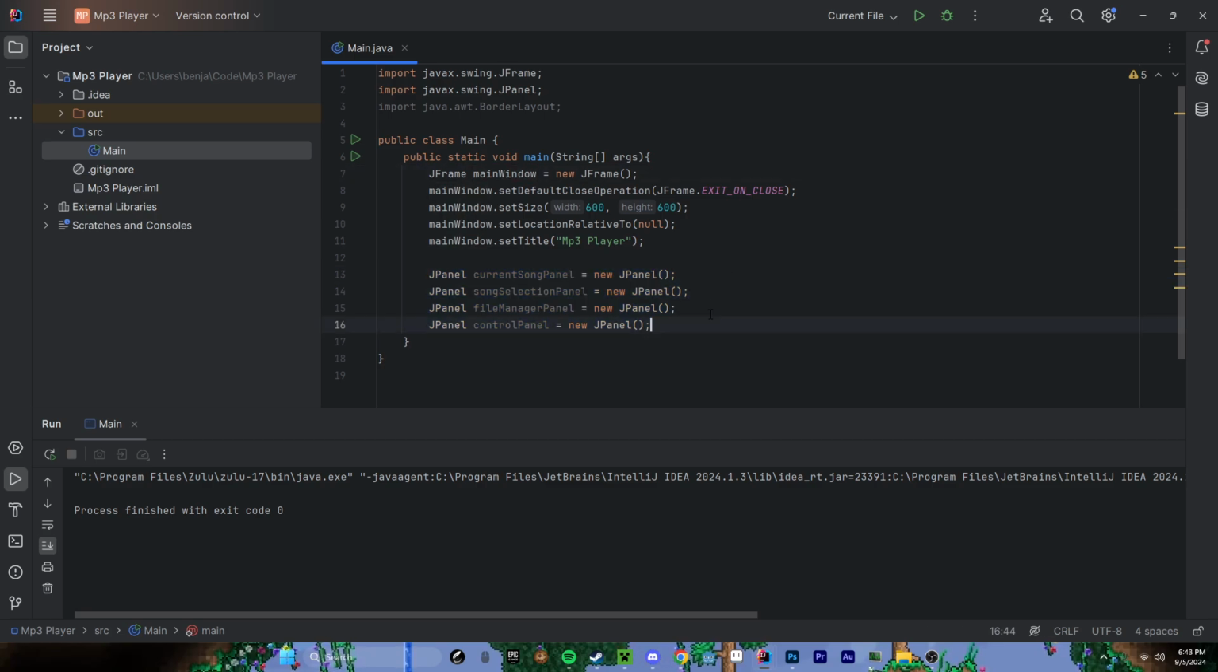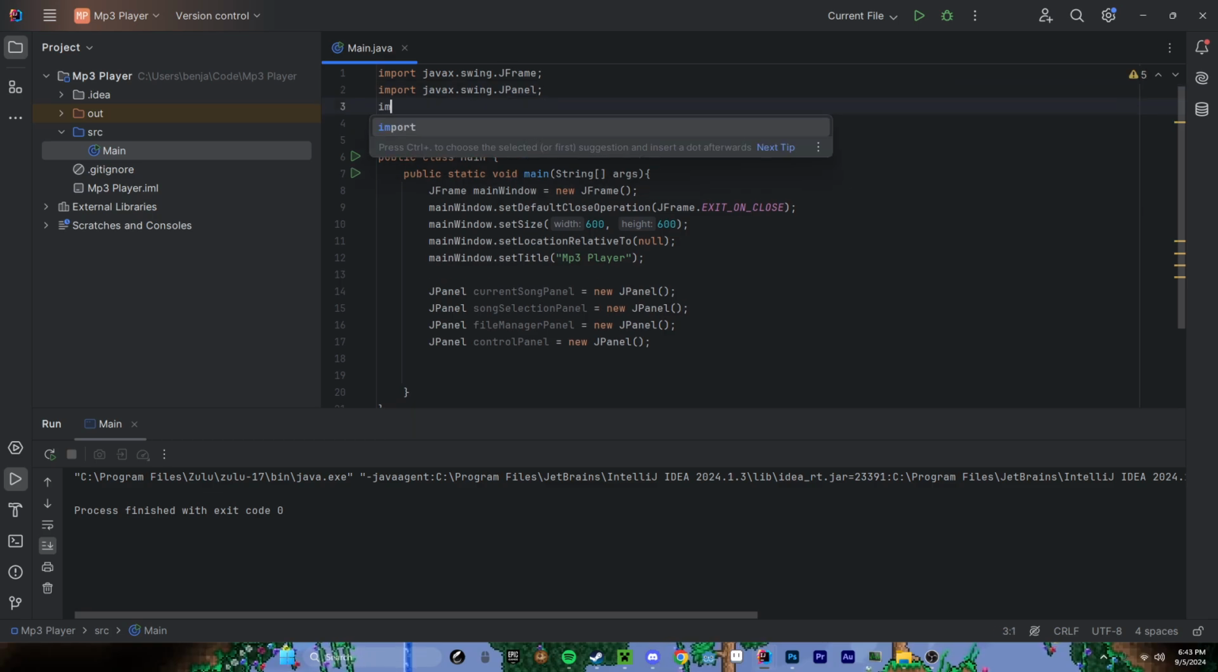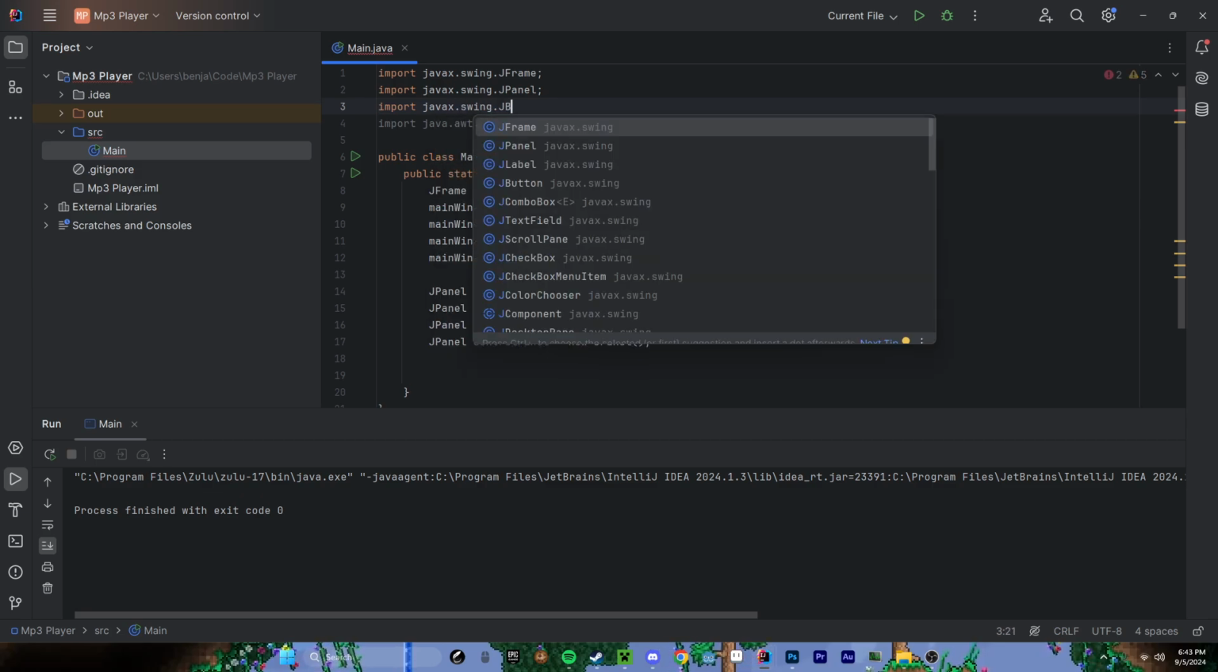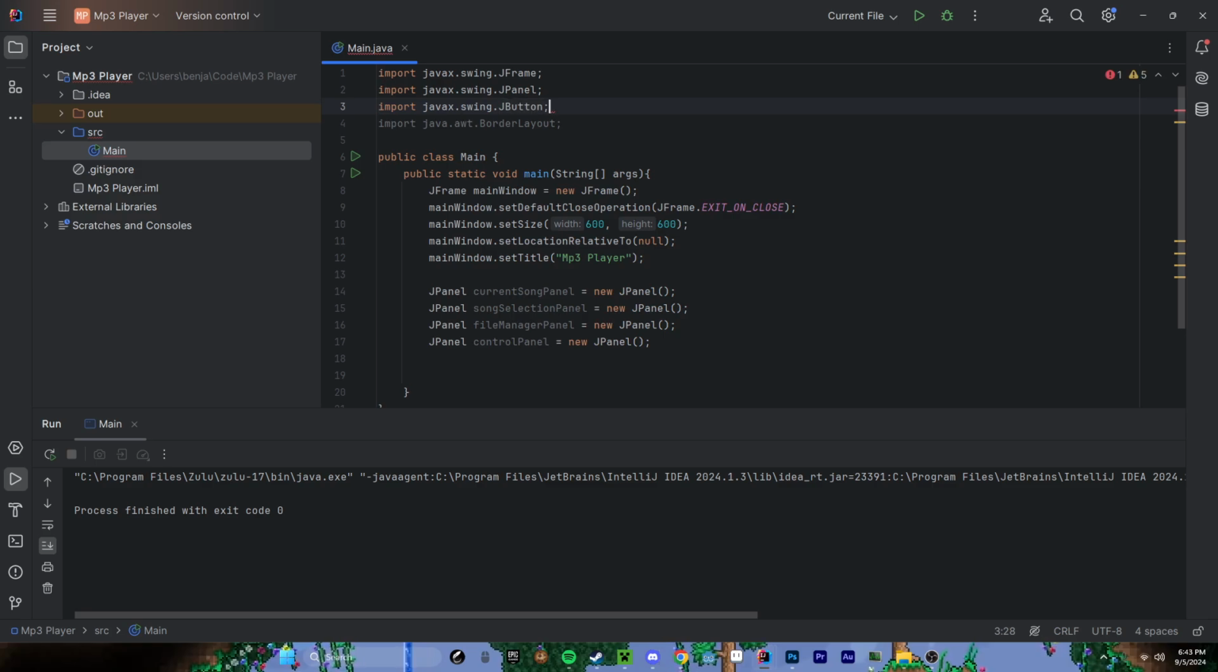Alright, now we have all of our panels right here, and we can add these to our main window right now. But what I'm going to do is set up a bunch of JButtons. So I'm going to import javax.swing.JButton, and we're just using buttons so that we can visualize this.